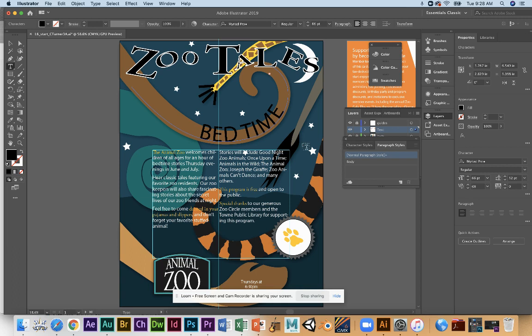As with the type tool, click 3 times on the text. Select the eyedropper tool in the Tools panel and click the text that begins Thursdays at right here. That's better. A letter T appears above the eyedropper and it copies, as we saw.